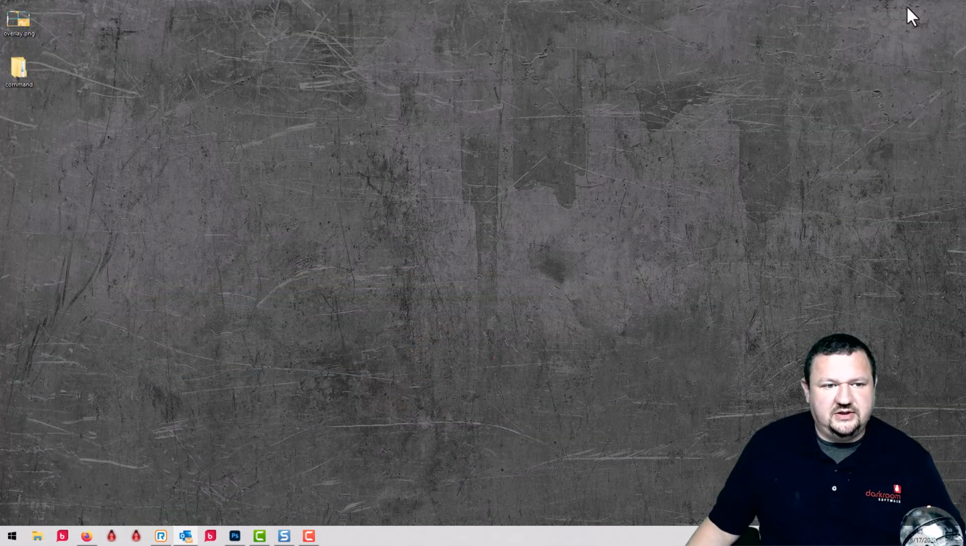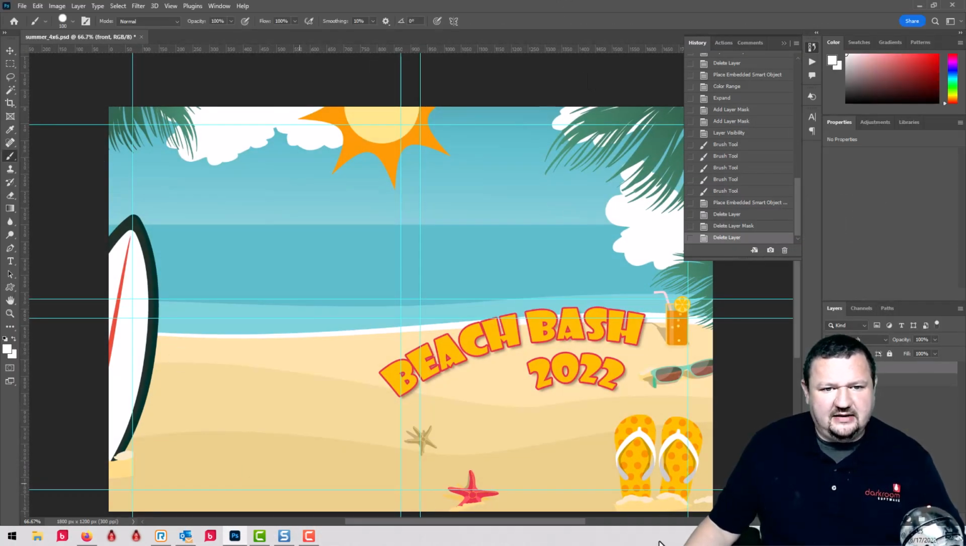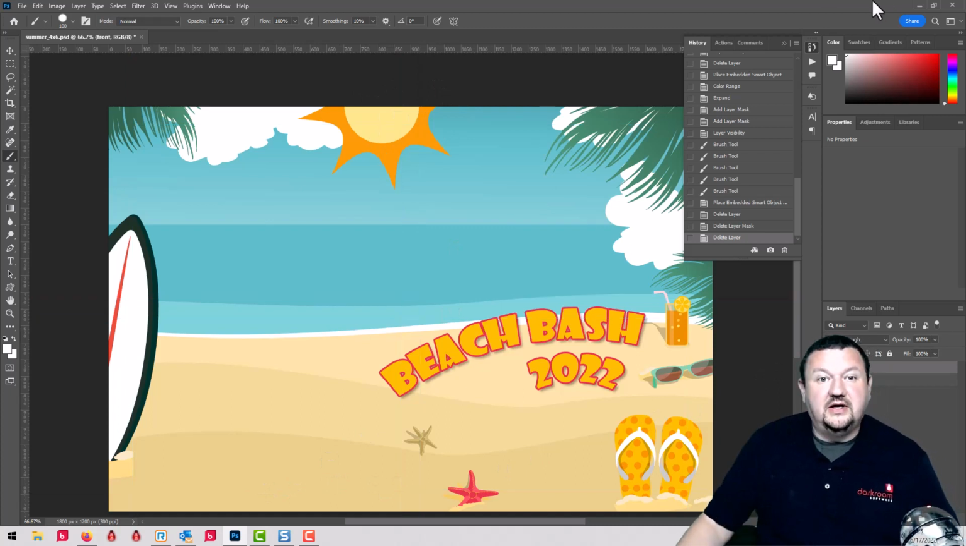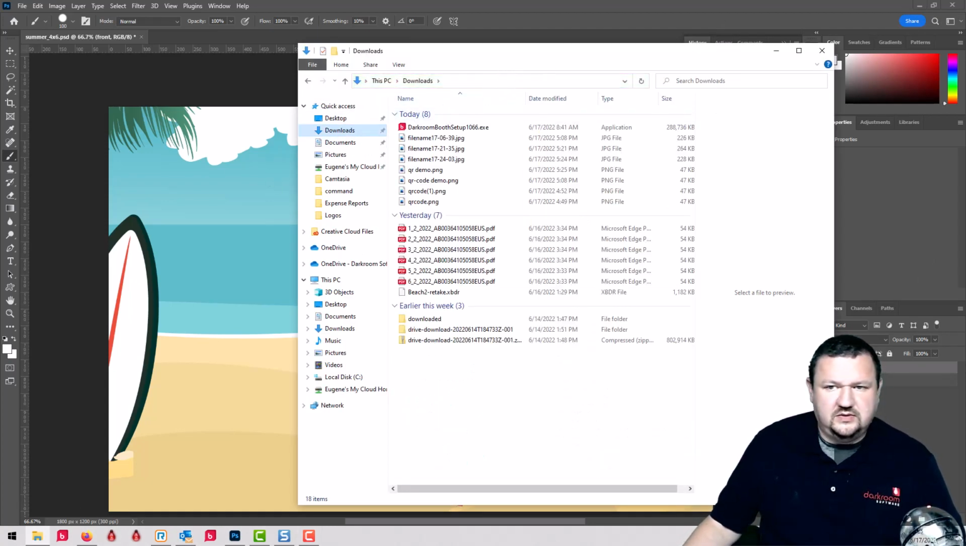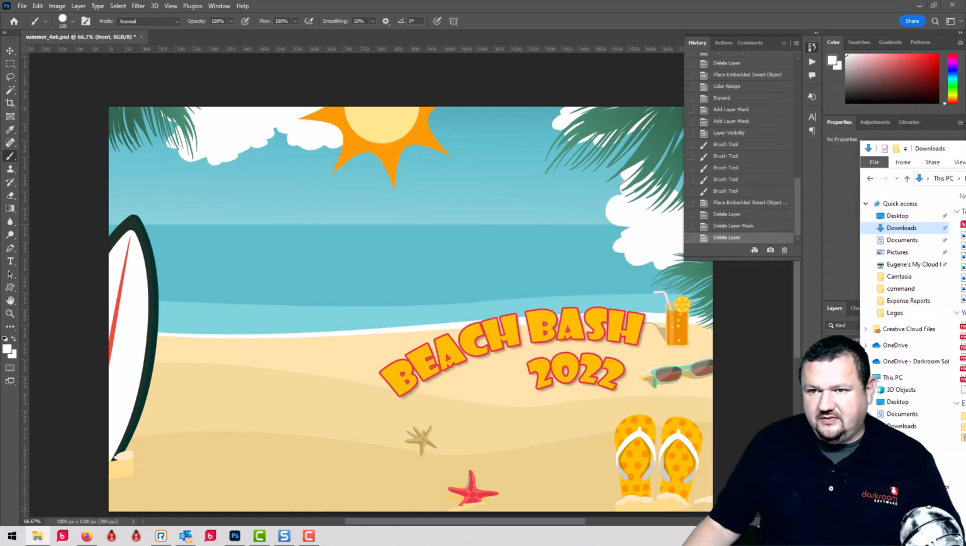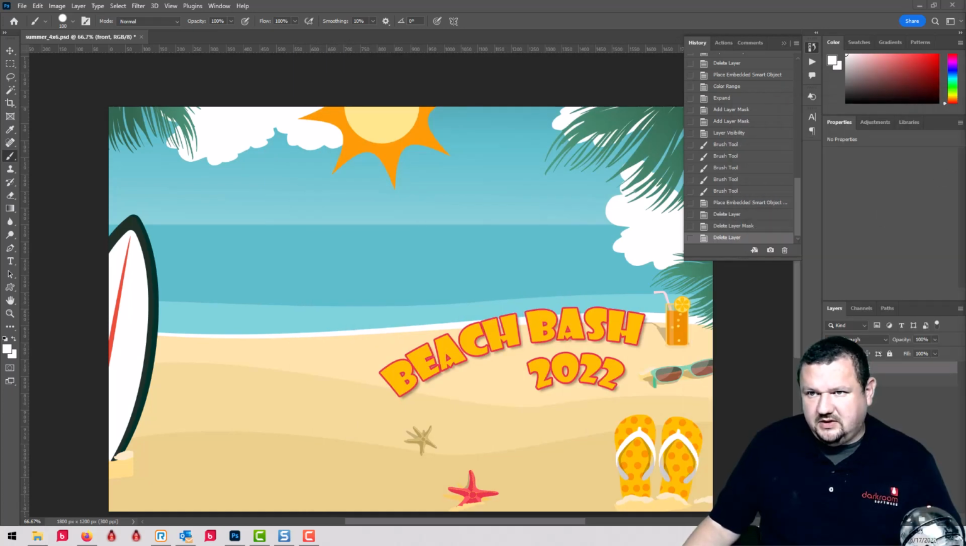So now we're gonna jump into Photoshop. You can see I already have a background kind of laid out, and I've actually done this already once before, so I know where all the guides are, but we're gonna pretend like I don't. Okay, so open our folder, downloads. Let's see if we can move this out of the way. Okay, let's start with this guy.